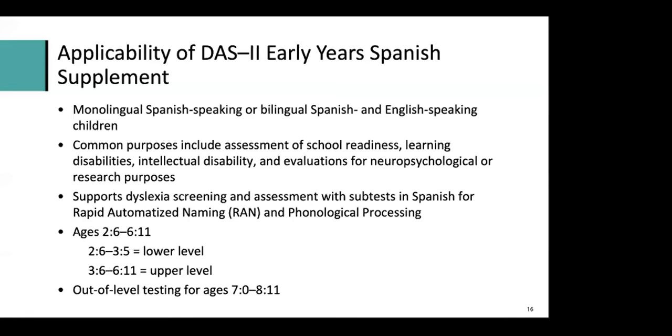And as I mentioned previously, it is one of the very few tests that include a RAN task and a phonological processing subtest in Spanish.